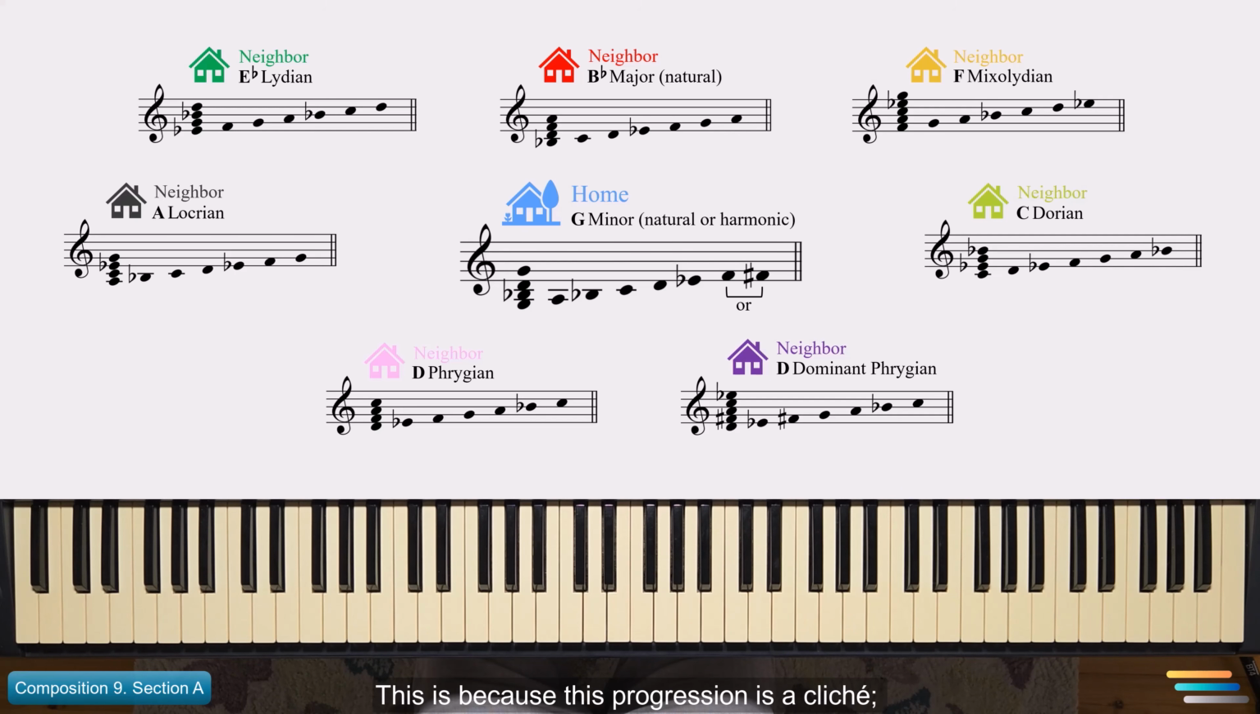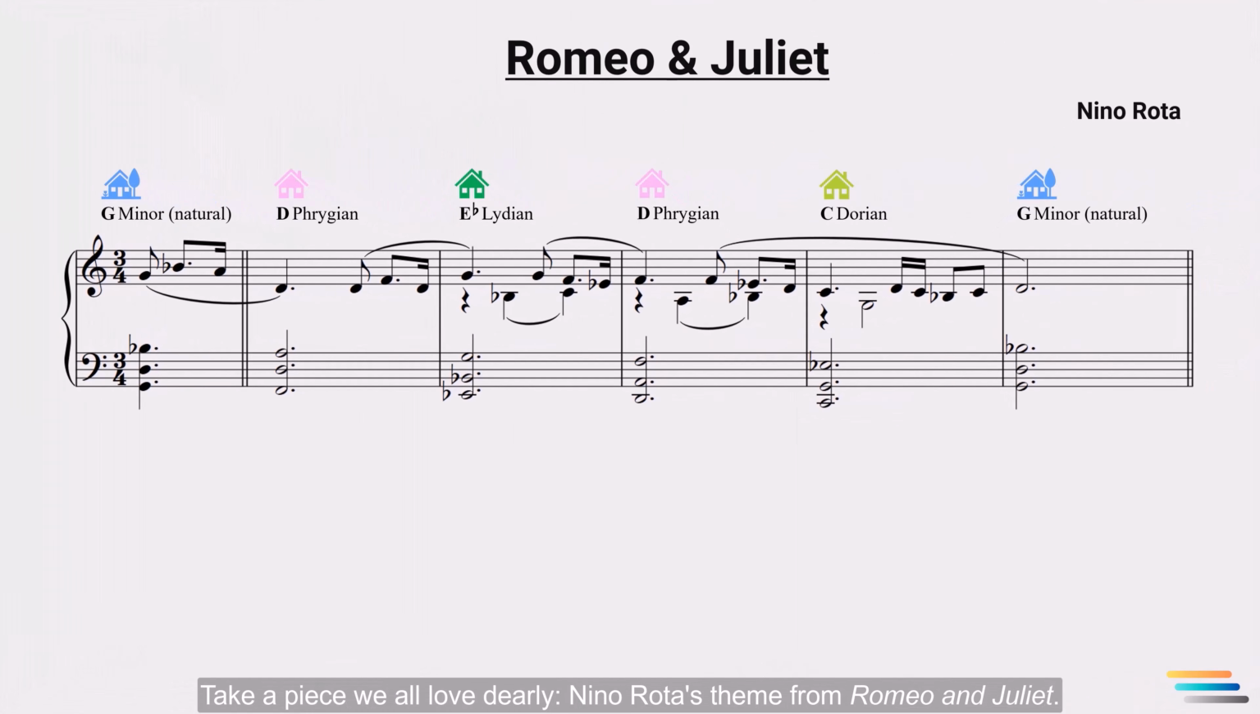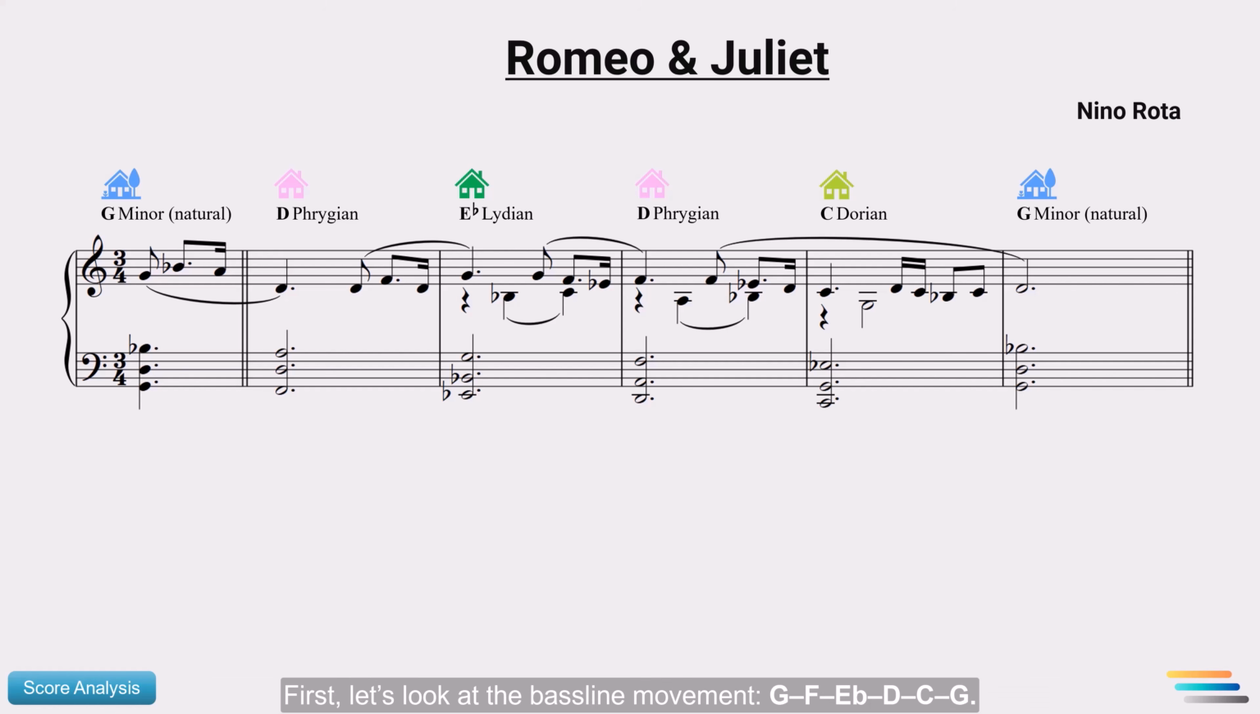This is because this progression is a cliché. All love themes are written using this exact principle. Take a piece we all love dearly, Nino Rota's theme from Romeo and Juliet. First, let's look at the bass line movement. G, F, E flat, D, C, G.